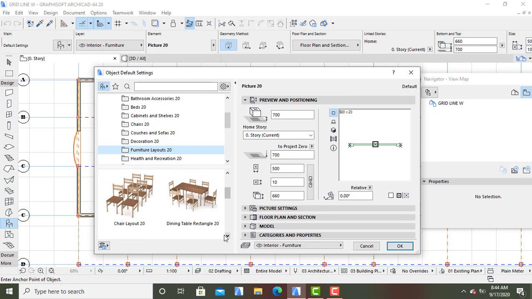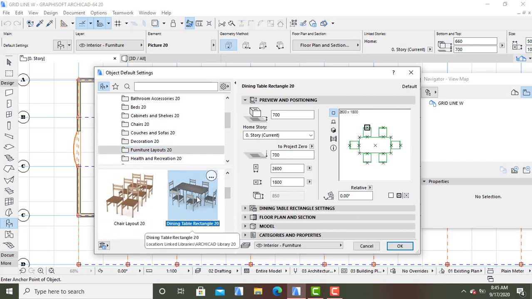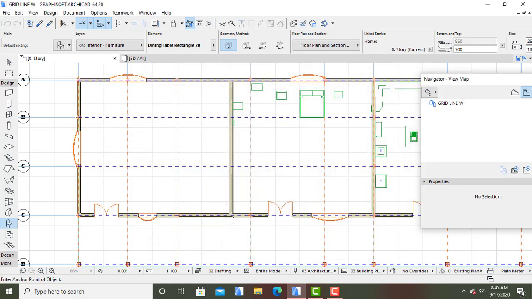So I'll start with the dining table rectangle. I'll go to the dining table rectangle and click on it. Then I'll click OK there. So I'll position it somewhere there.